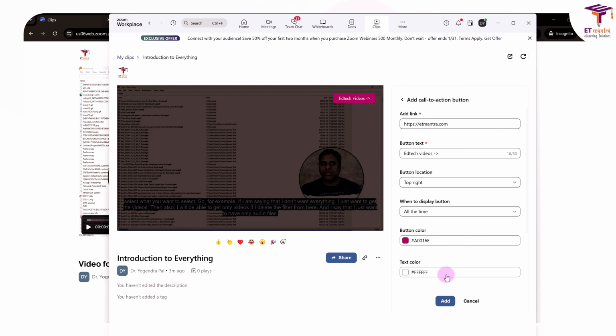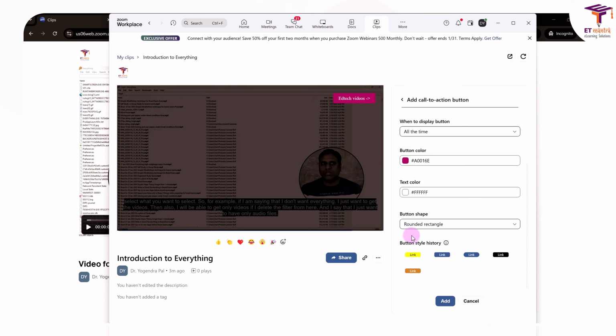And finally, you can also select a text color. Although you can select the shape as well. For example, rectangle or ellipse. And you have few button styles available to you. So you do not need to change the color on your own. A lot of things are given to you. So I'll select this yellow one. And then finally add it. So call to action button is also added.